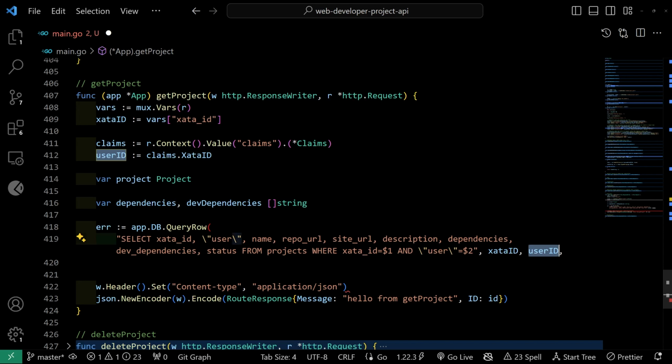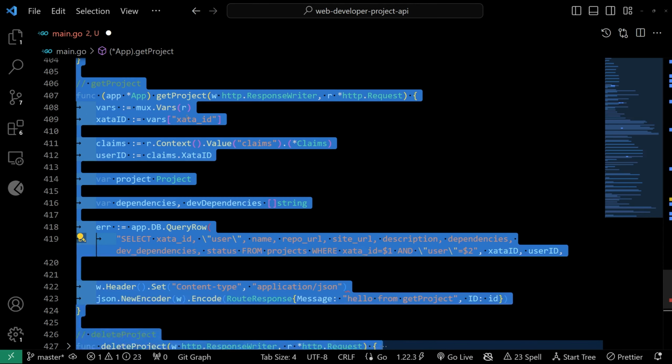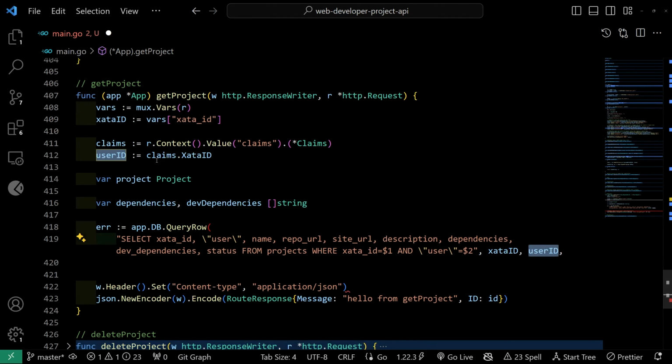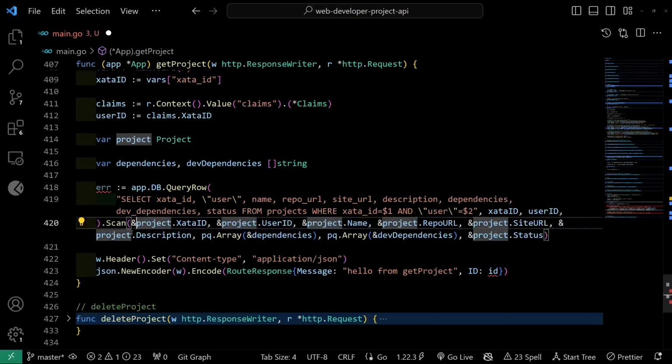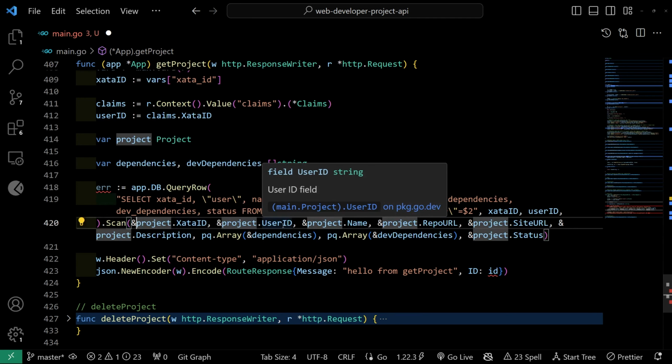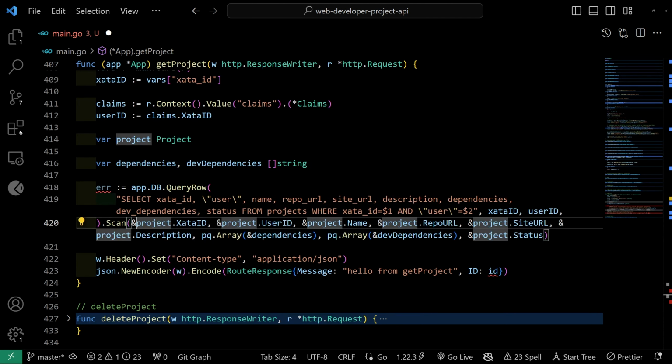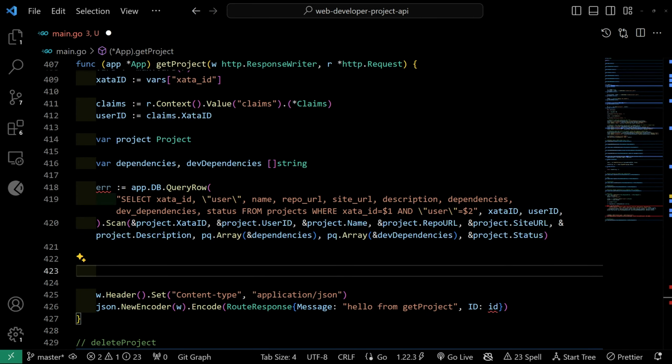So the way this works is before, where we were saying where and then user, now we are specifying exactly what project we want to get back. In this case, we want the project where the Zeta ID is equal to the Zeta ID that we extracted from the URL parameters, and the user ID is equal to the user ID that we extracted out of the JSON Web Token. Okay. So we'll close this brace and then scan the values into the appropriate project values, and we'll do the same thing that we did earlier with the dependencies and dev dependencies, and then underneath here we'll do some error handling.